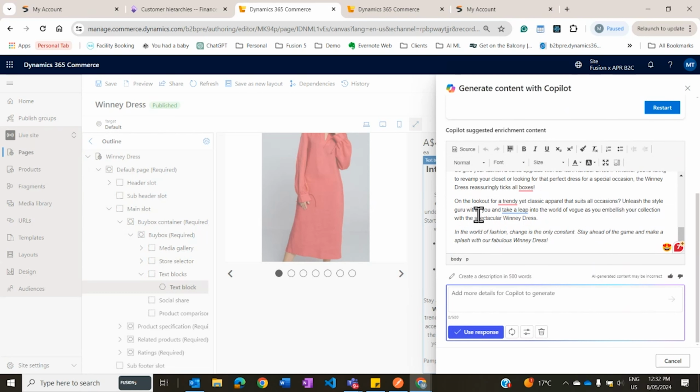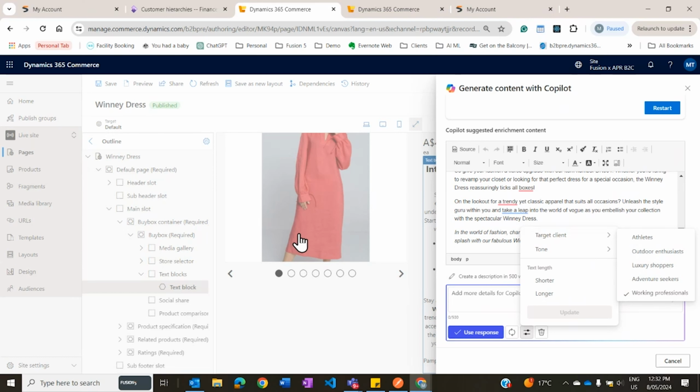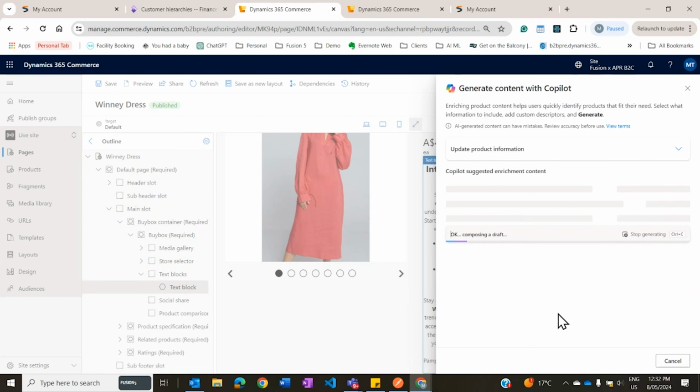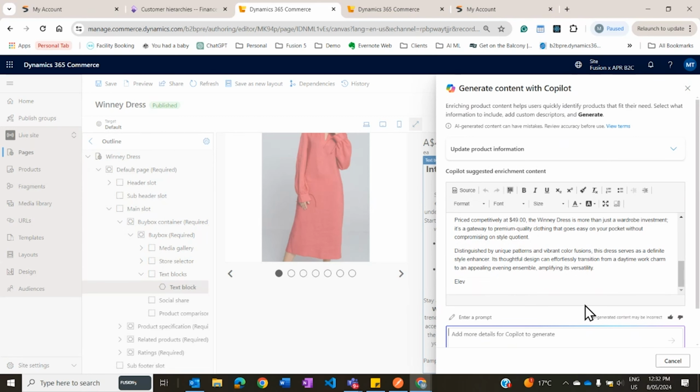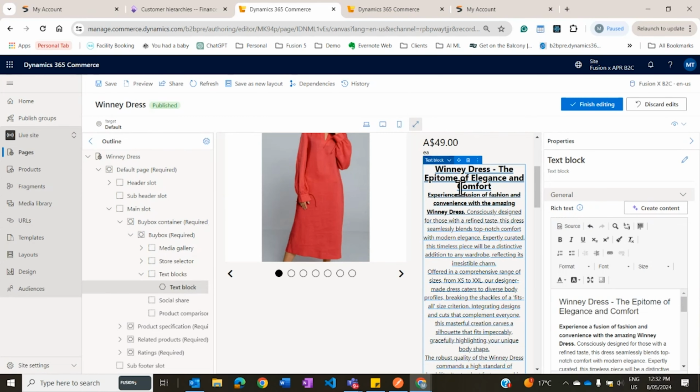Now, what I can also do if I do not like the response is tweak to a target audience. So this dress, I do not want it to cater to working professionals, or I would want it to cater to working professionals as well as adventure seekers, as well as luxury shoppers. The tone, informative, exciting, but I'd like it to be just informative and luxurious. I can then make it shorter or longer. In this case, I'd want to make it a little shorter and then update. It takes these parameters as input, goes away, and generates content for me. And then I can use this response to then publish on my website.